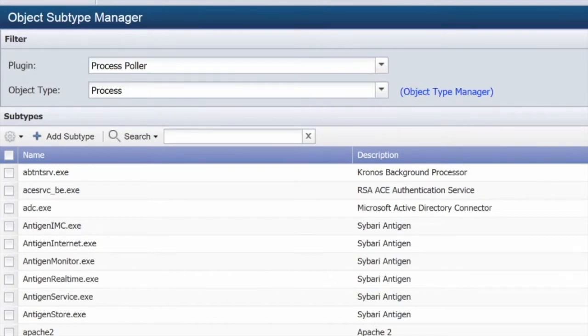It's only one object type. Well, as you can see, everything that's currently in the system. But what we're going to do is actually add a new subtype.